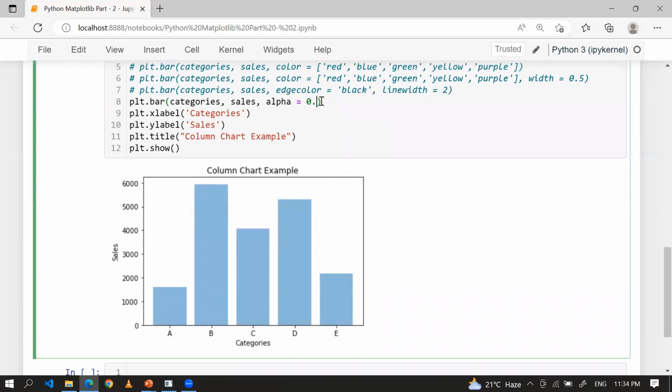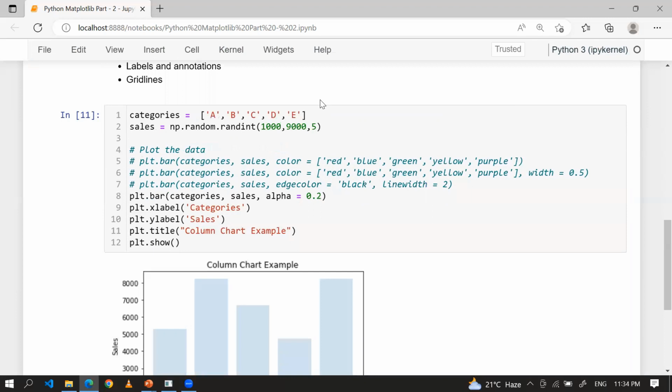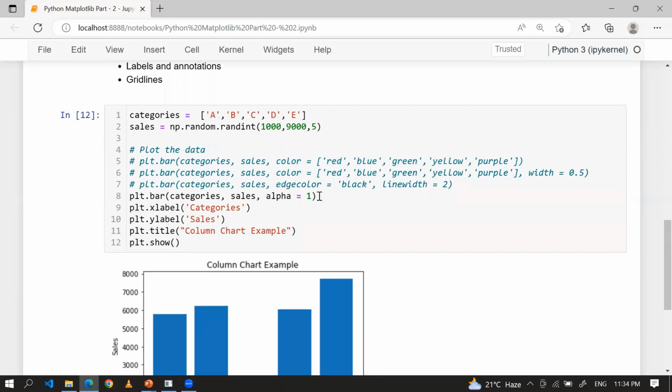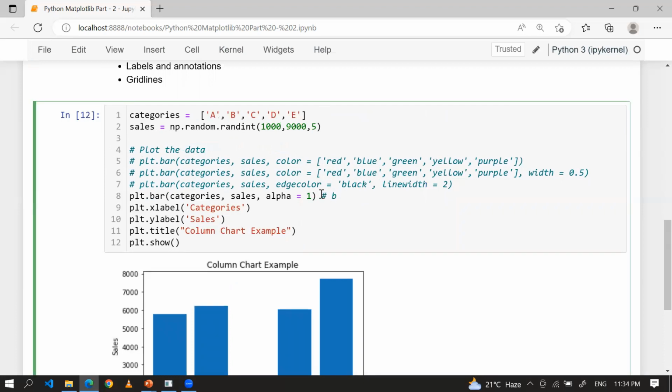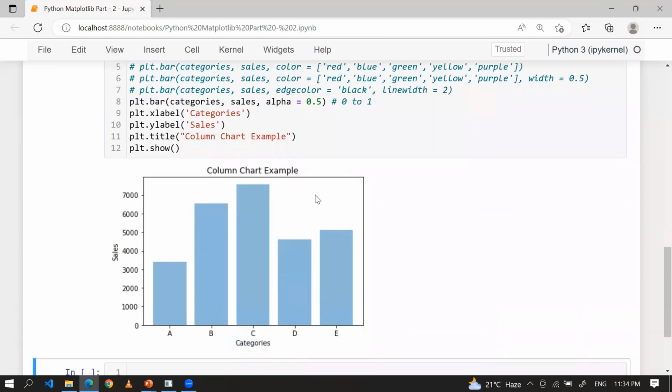If you are using 0.4, you will have more transparency. Look at this. And again 0.2. Here you can use values between 0 to 1. One is solid. So I'm using 0.5 here. All right, so these kinds of styles you can use on these column charts.